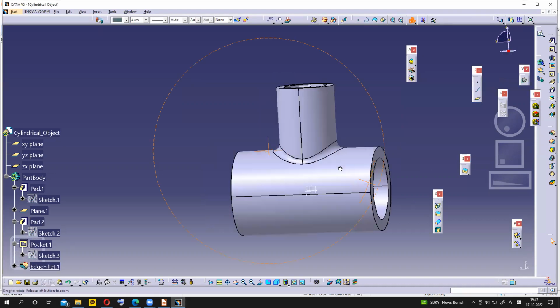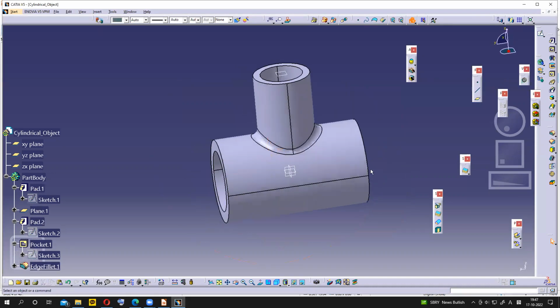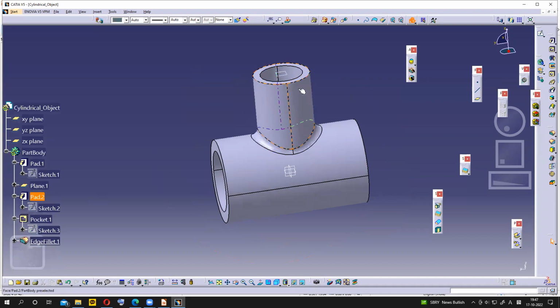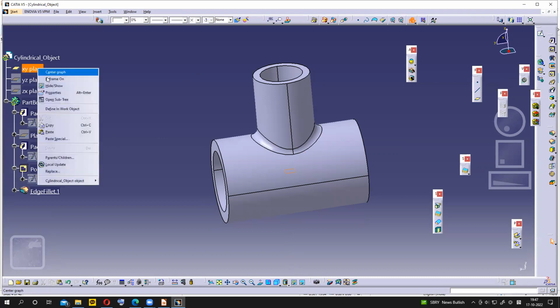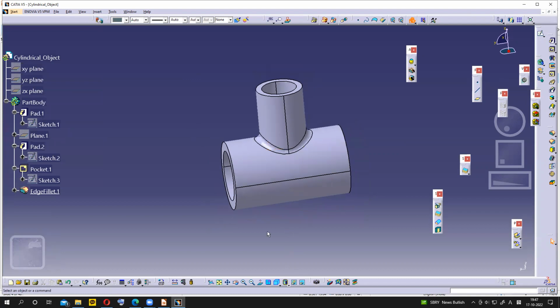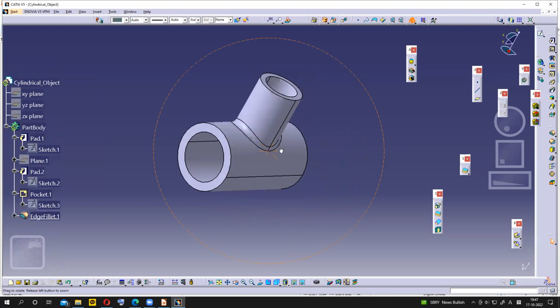Yeah, so this one is the final drawing. And if you don't want to see this one, you can hide the plane, right? Plane one, hide. And if you don't want to see X, Y, Z, you can right click here, hide, or you can hide from here, okay. You can choose, if you want to show that one, show, hide here, or right click here, show, hide, okay. Yeah. So that one is our final drawing.